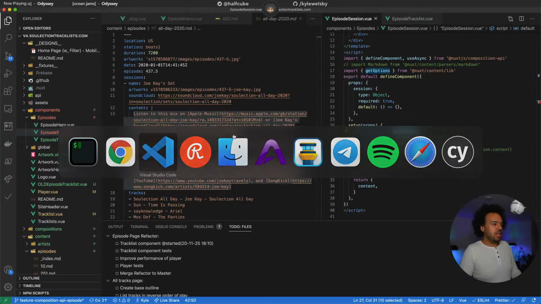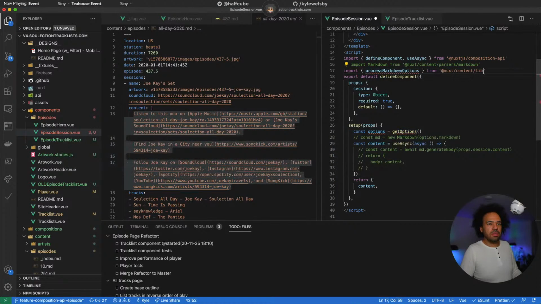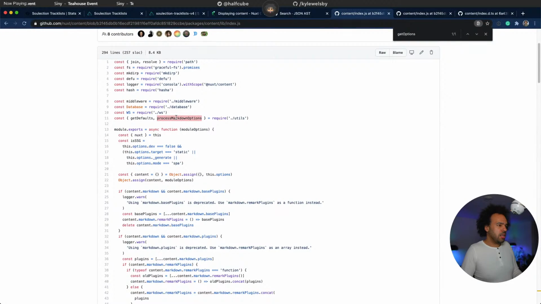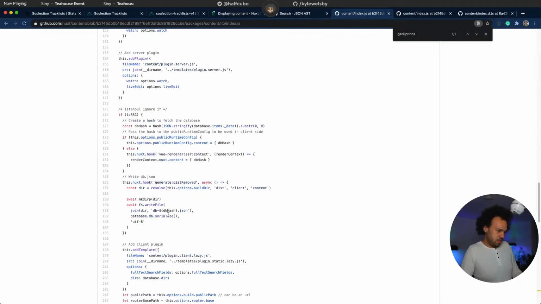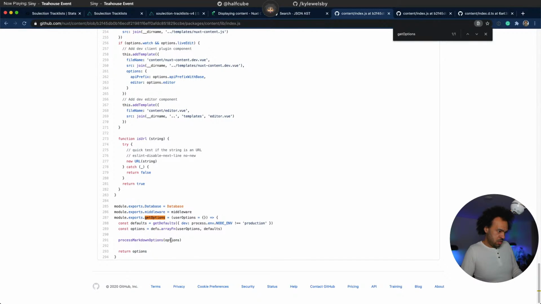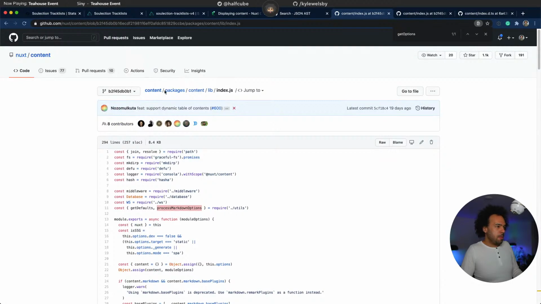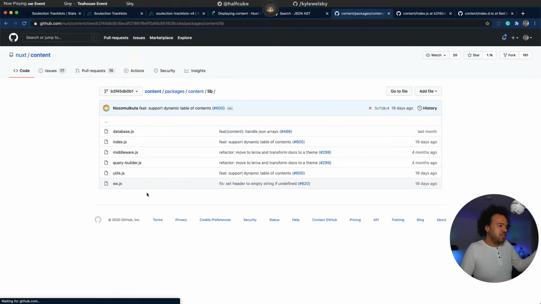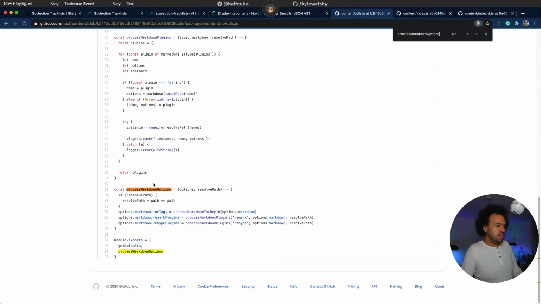we go one level in and process options in our utils. Let's have a look, see what it does with that. It goes into utils and grabs them.